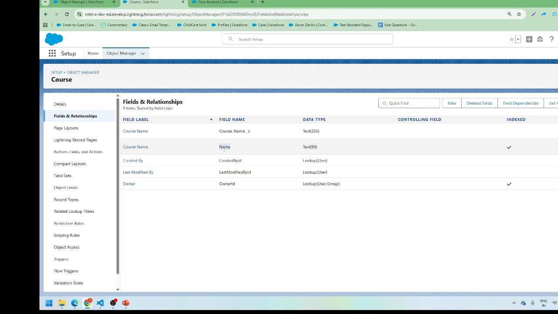Hope this is clear. So standard object and custom object are clear, standard field and custom field are clear. How can you create a field? You can go to the object, click on Fields and Relationships, and then you can create a new field. Hope this is clear, right?